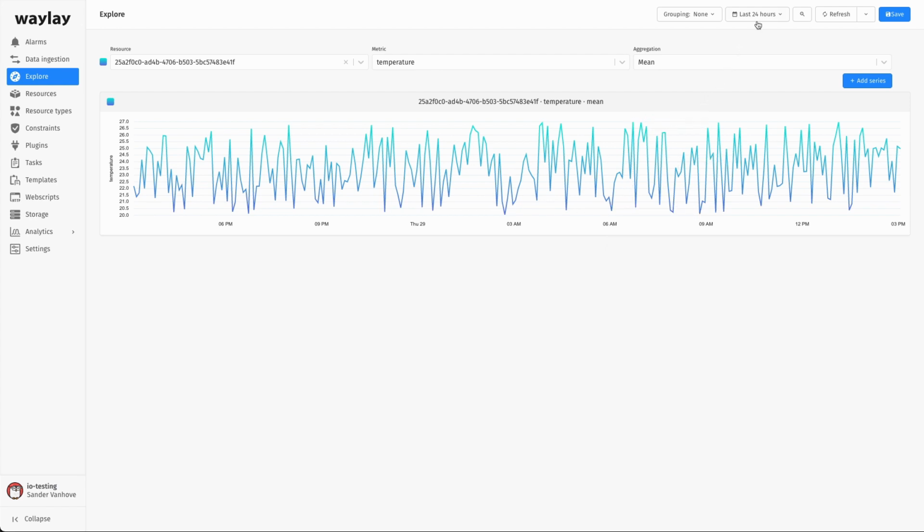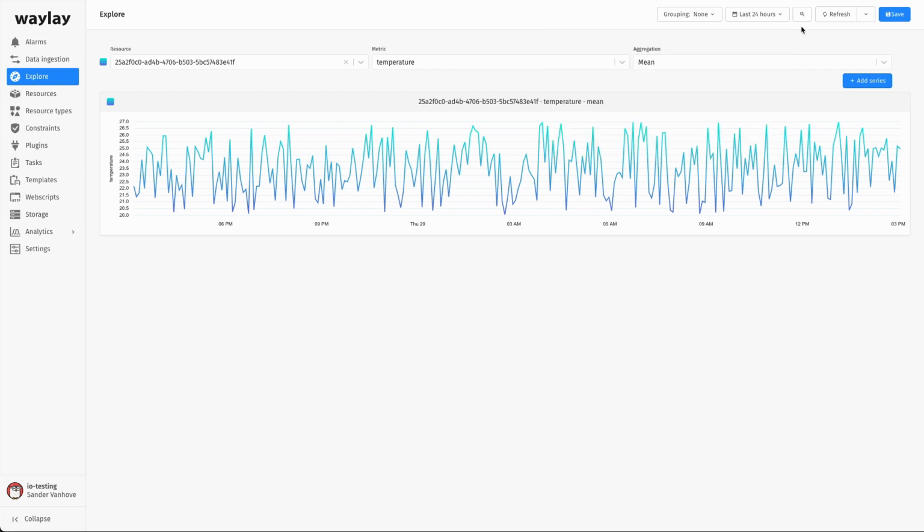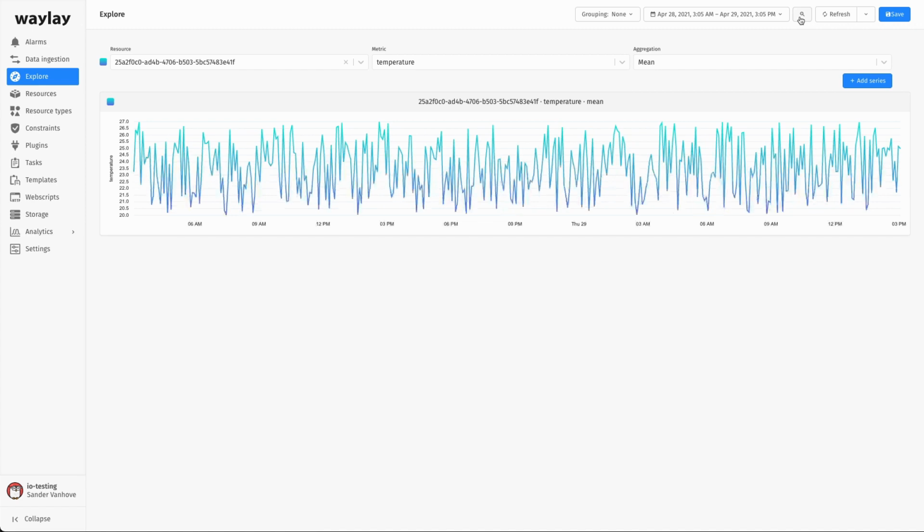At the top we are able to change the time range we want to view. We can choose to use arbitrary timestamps, a relative range, or use one of the quick selections. Next to the window select is a button for quickly zooming out. Lastly, we see a button to refresh the data manually or automatically with a certain time interval. This is particularly useful when observing live data.